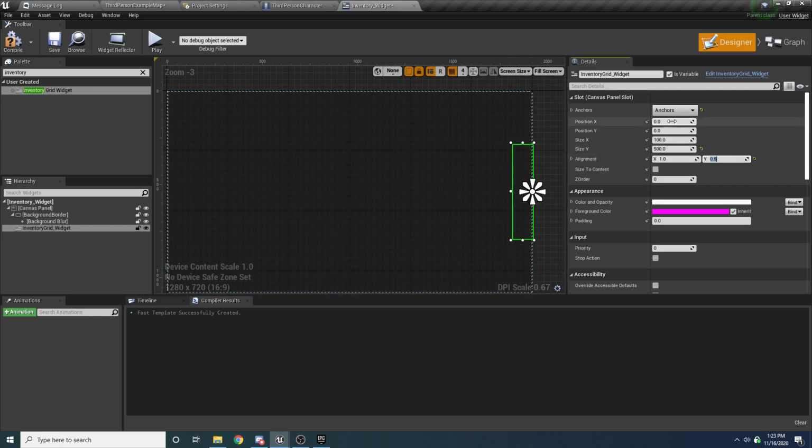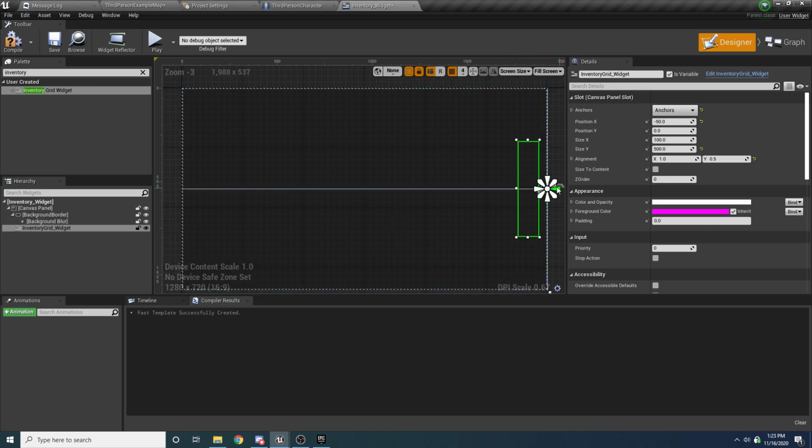And then let's do -50 for the position X, so it bumps it off from hugging the right side of the screen. So you can see what's going on here. And we'll want to select size to content as well, and you can see when we do that, it hides it. That's because the actual size of this inventory grid widget is like 0, 0 because we haven't created it yet. But again, once we create it, it will look correct.